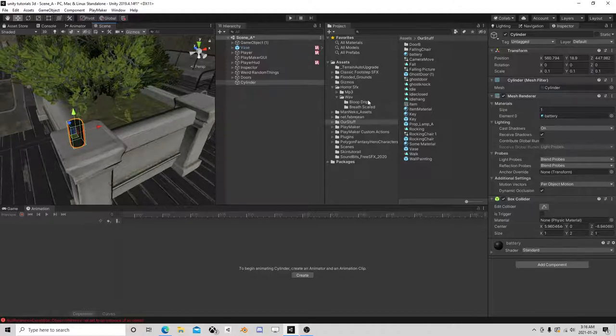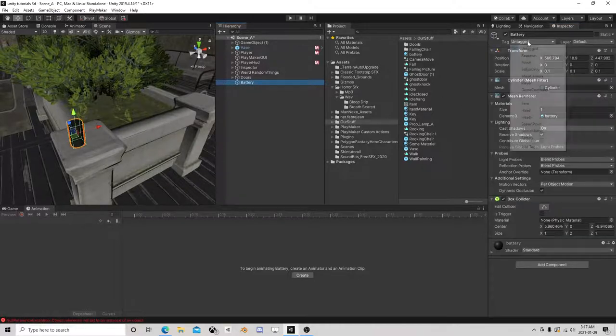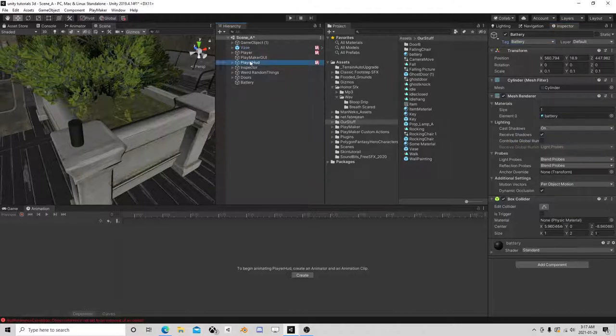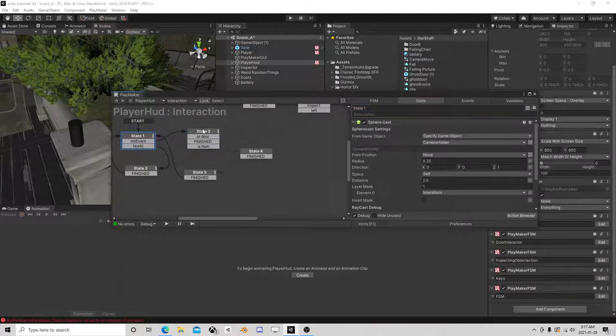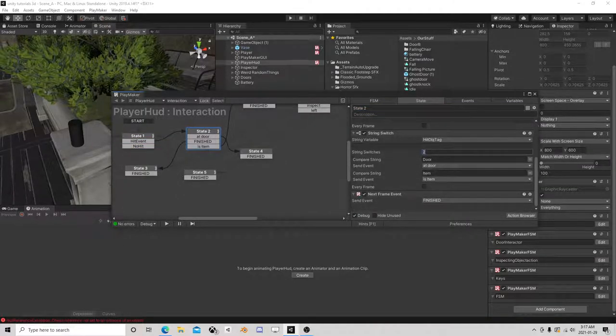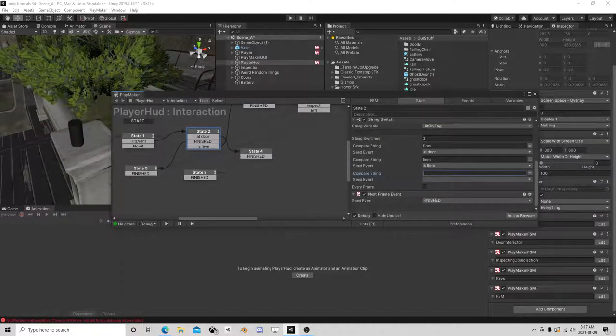Obviously, if you guys have models, you'd probably want to use those. So if this is a battery, I am not going to give this thing any logic, I don't think, but I will give it a tag called battery. So battery, if we look on this guy, he's searching, he's getting tags. We can go battery, now add him in. Battery there.